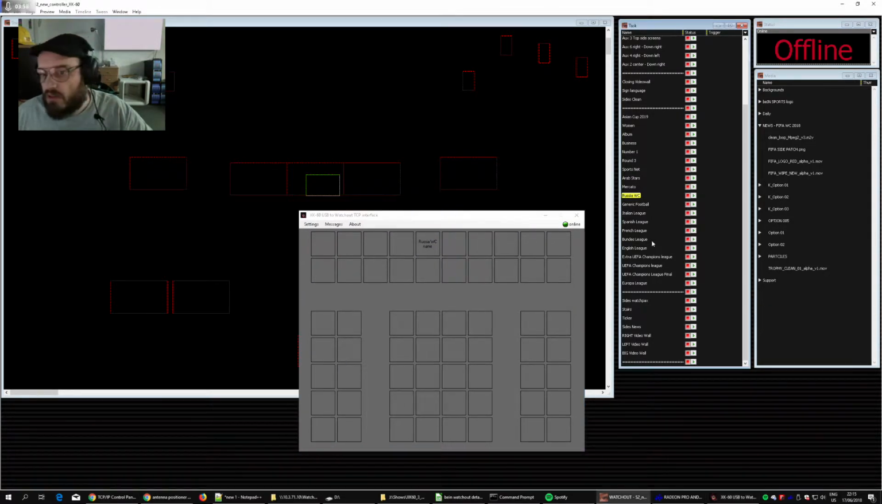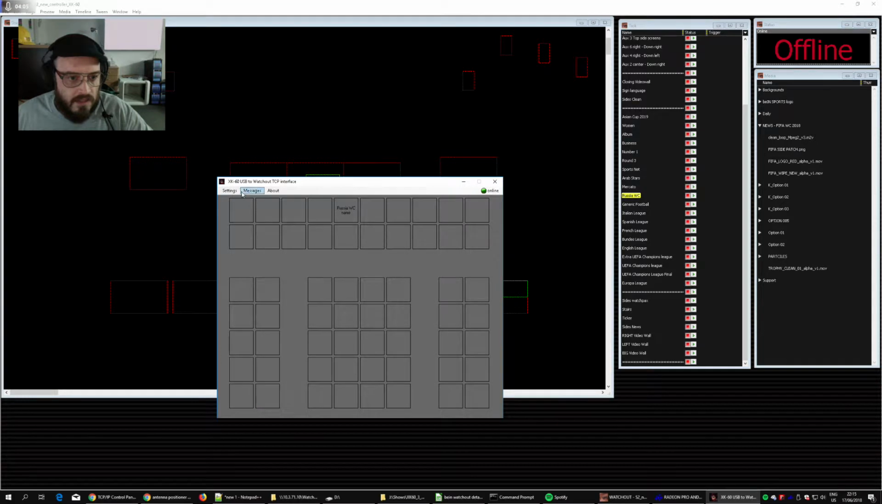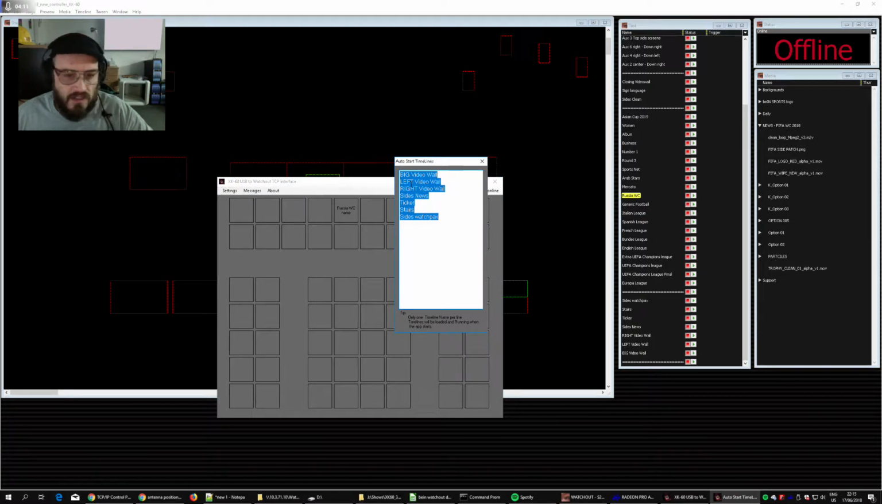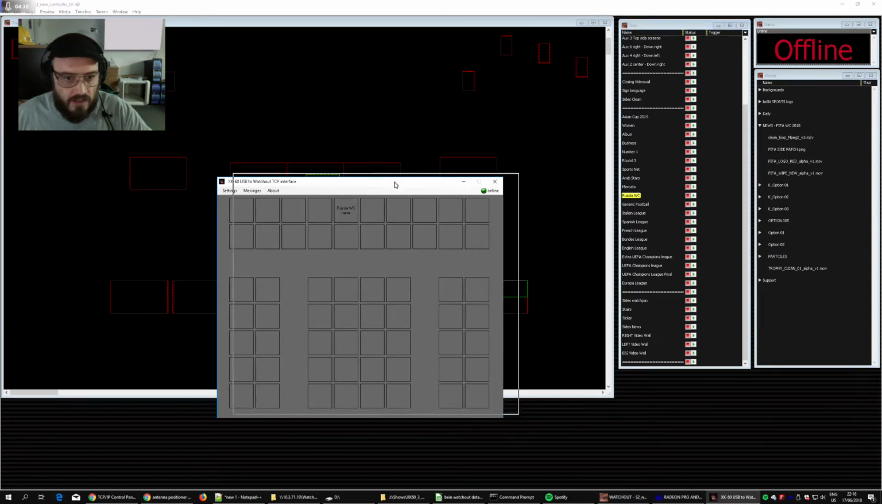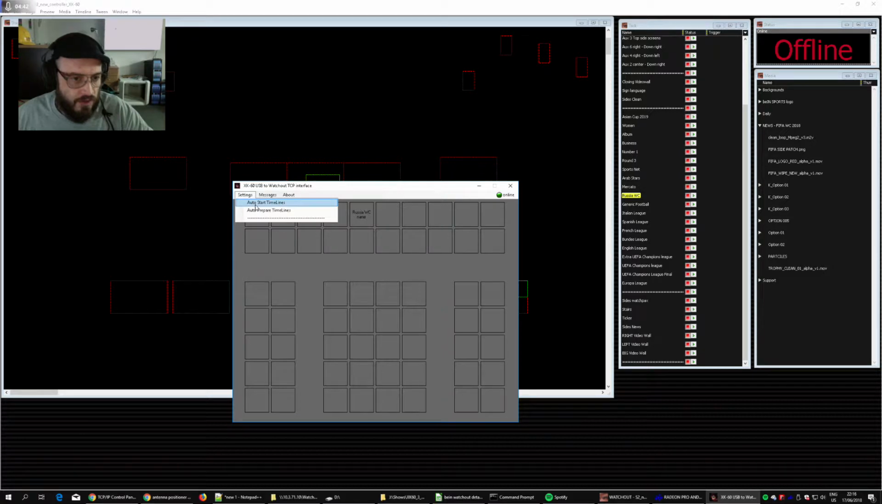Another feature that I added because I needed it is in the settings: auto start timelines. You can put a list of timelines here. These timelines refer to the ones down here. To add a timeline, you just type the name and close the window and it will save. So these timelines will launch automatically when you start the software. For me, this is the default show, the base show.